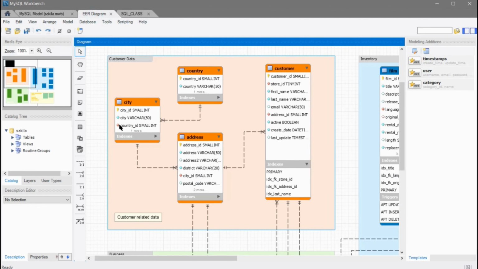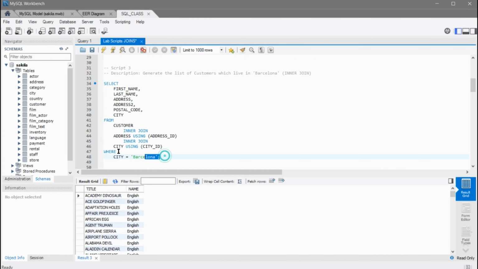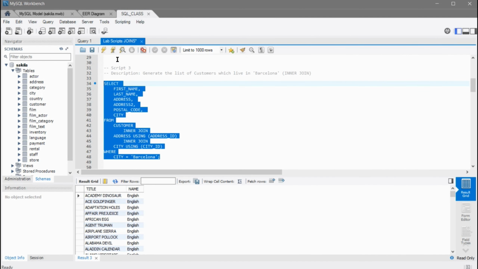So you see the column city, to get to that, we had to go from customer to address to city to relate all this data together. Now, if we run this, we should get all the customers living in the city of Barcelona.